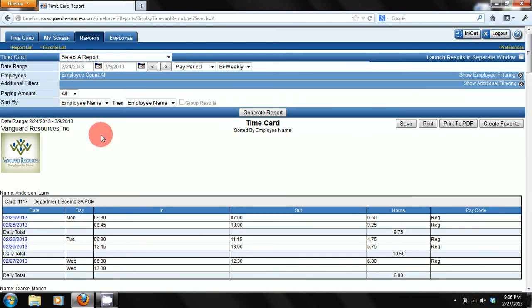So from this screen, we see a breakdown by employee, the date, the time that they punched in, the time that they punched out, and the number of hours, along with the pay code. So on February 25th, on Monday, this employee punched in at 6:30, then punched out at 7 for a total of 0.5 hours of regular pay.